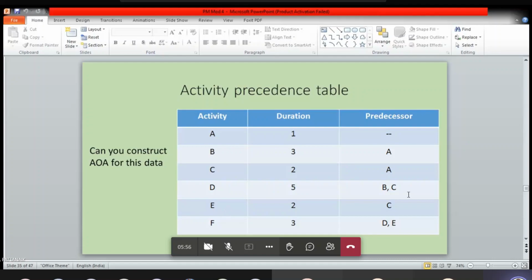So suppose this is a precedence table, right? You can construct both using both the approaches. You can construct the network. But today, let us see the activity on node type of construction. Right. So, what is the difference between these two methods?